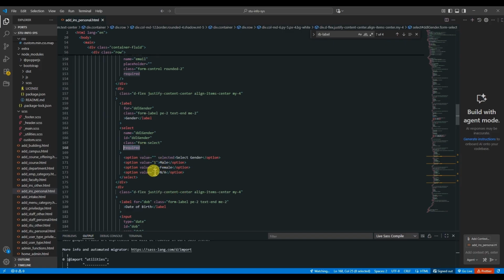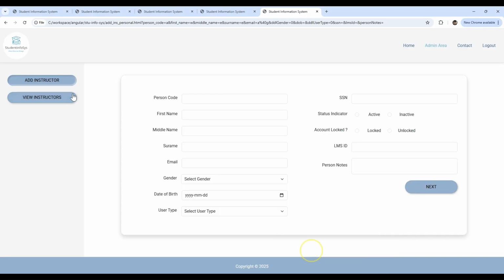And now if we press next, it will show that message asking us to select an option for that drop down. So that's the one thing that we need to change for the select elements. It's not only enough to add this required, we should always remove the value from the default option. So now let's try again.